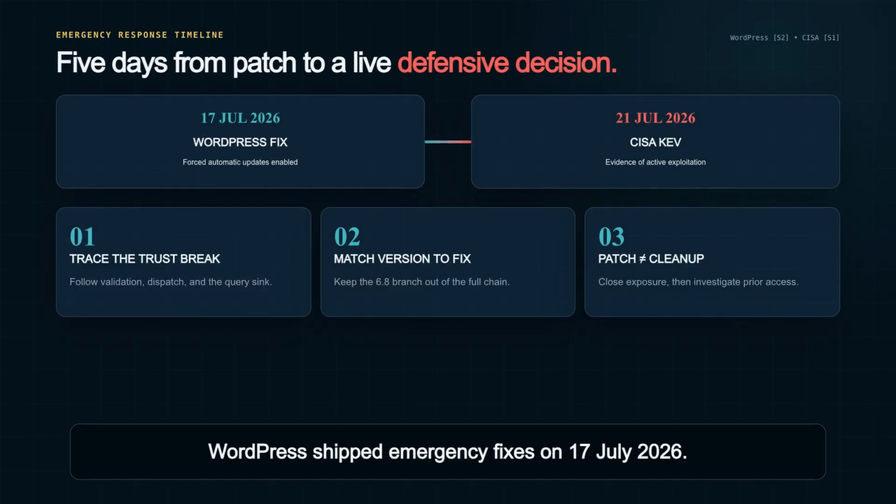WordPress released emergency fixes on July 17, 2026, and enabled forced automatic updates for affected versions. 4 days later, CISA added both flaws to its known exploited vulnerabilities catalog based on evidence of active exploitation. In the next few minutes, you will see where the trust boundaries fail, which versions need which fix, and how to handle a site that may have been exposed before it was patched.